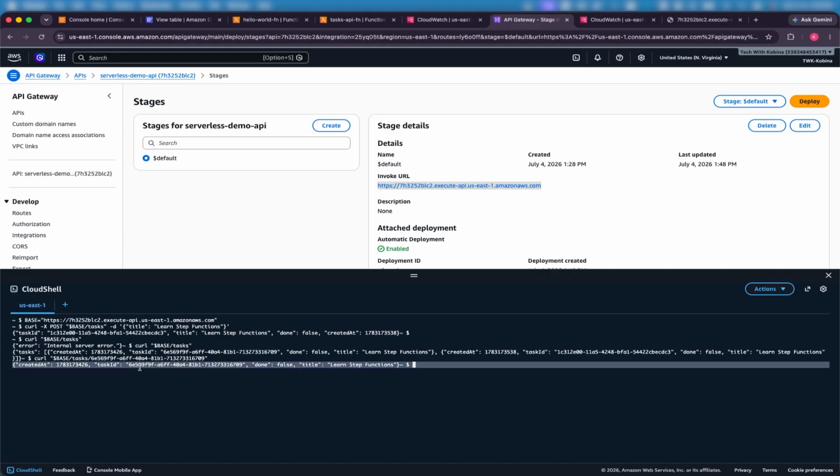So now this is how we integrate our database, our Lambda functions, and create several routes in our integration. Thank you, and let's meet in the next part.